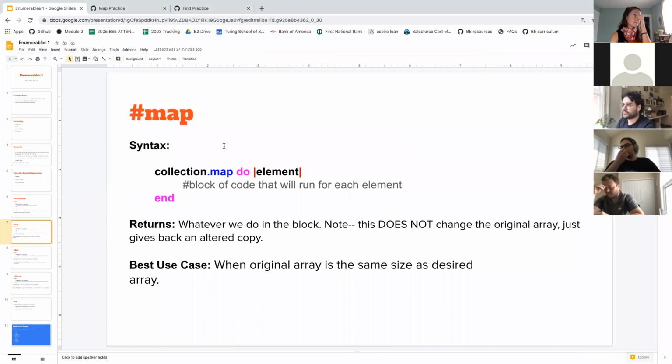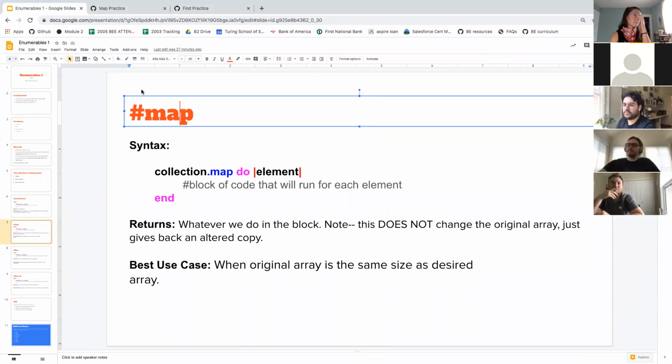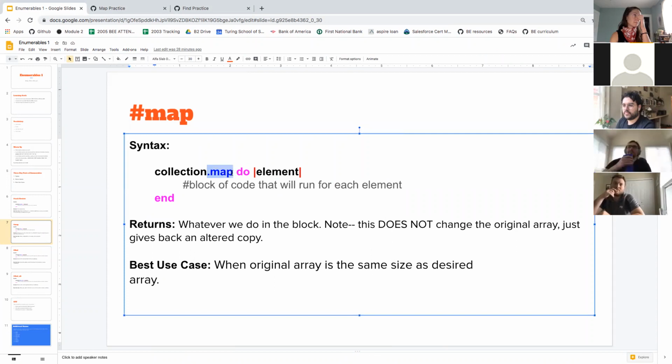And to wrap this part up, I wanted to jump over to the slide for the syntax, returns, and the best use case for map. The syntax is very similar to each. Only thing here is we don't need a placeholder anymore. Map returns whatever we do in the block. So whatever you do in that block is what you get returned to you from that array that you've altered. And I put this note here that this does not change the original array, it just gives back an altered copy of it.